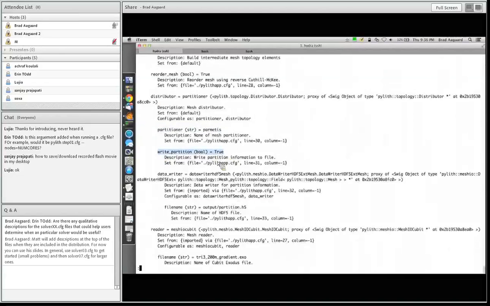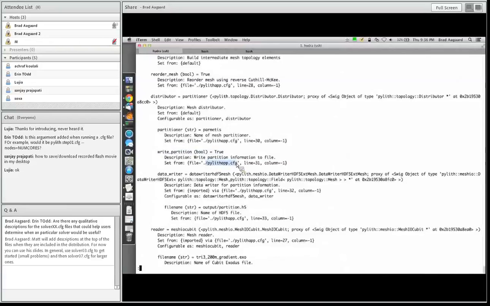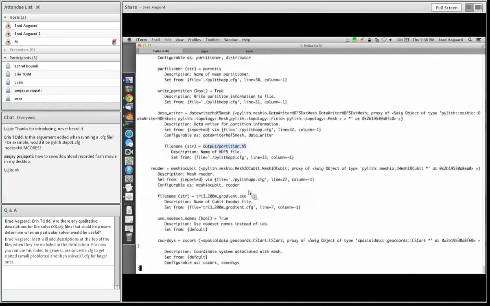Write partition I've set to true. That was set up in my pilot.app.cfg file. The data writer for the partition I've set to HDF5 mesh. And it is actually an HDF5 external mesh data writer, so for maximum parallel performance. And the file name is going to write to partition.h5. All the rest of the parameters are specific to my simulation.